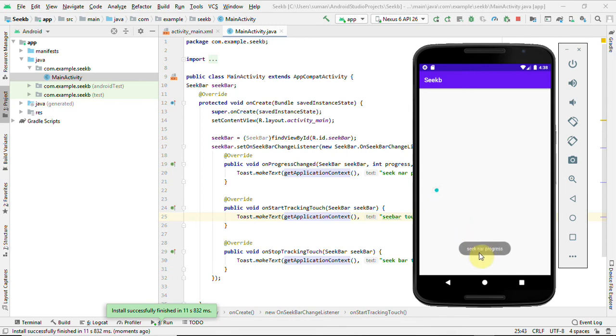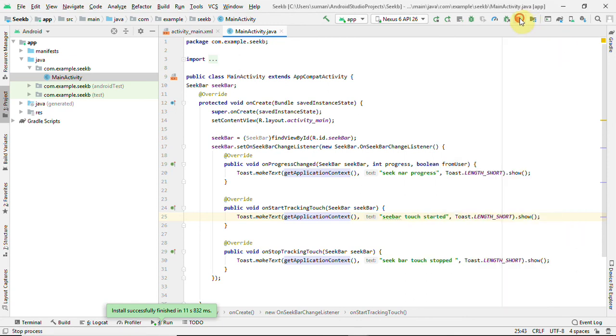Can you see here? SeekBar started, SeekBar progress, correct? Now I didn't do anything, the SeekBar is touched. Okay, now if I drag it more, it will keep on doing it. So one part, guys, we can do that. Okay, so right, yes, I think we have done that. Okay, all right, guys, that's all for the SeekBar.